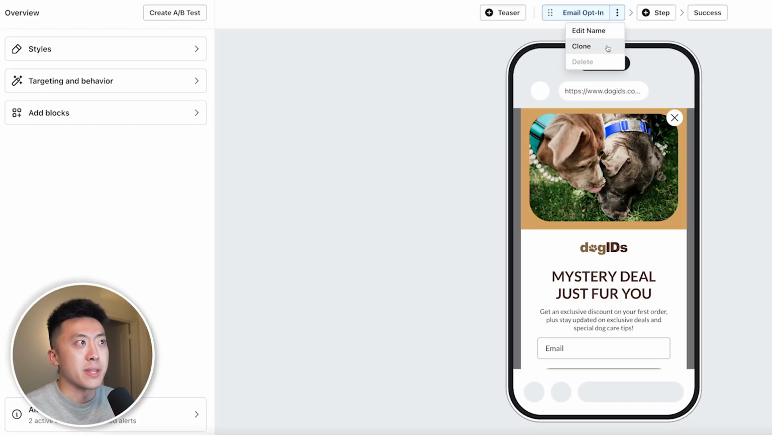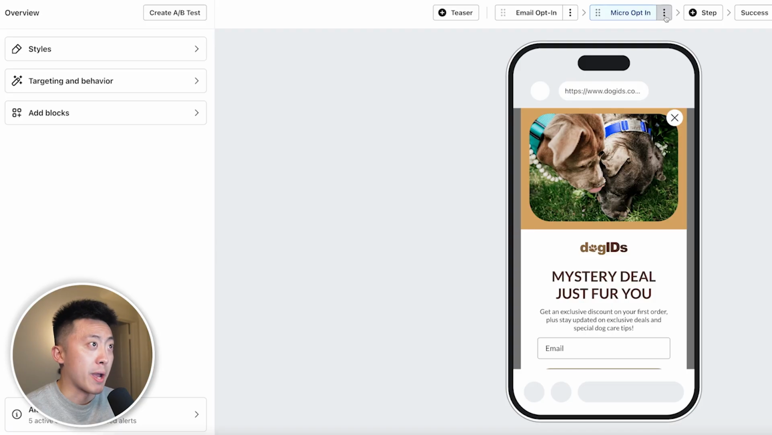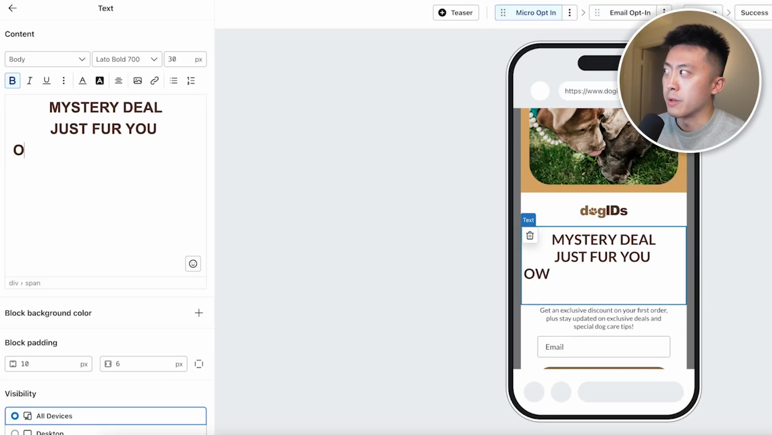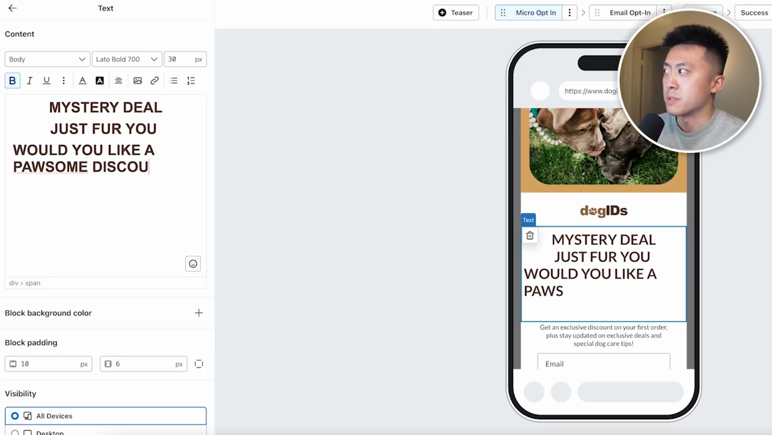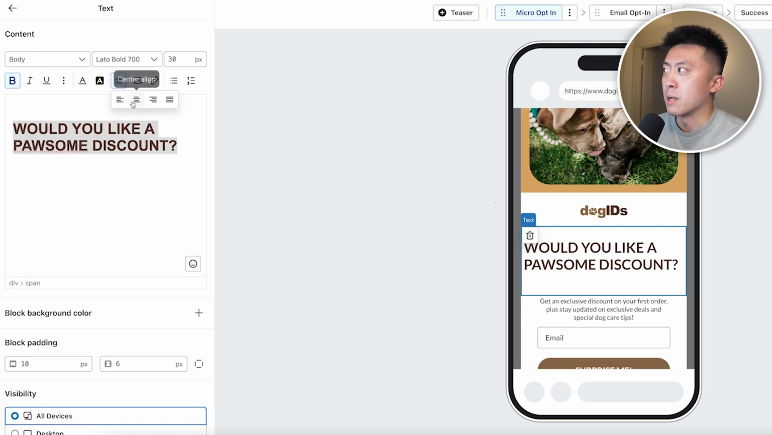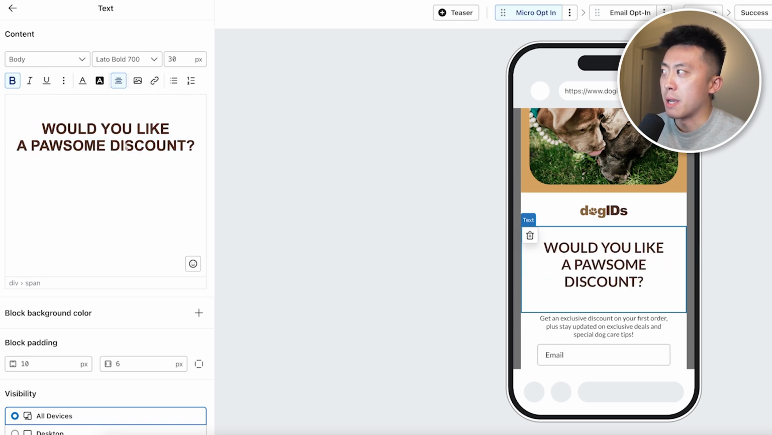So I'm gonna come to the top and then hit clone and then change the name. And you'll want to drag that to the front. Now I'm gonna come back here to Figma and then just type out the title. So it's, would you like a possum discount? And then I'm gonna delete everything else. And then I'm gonna center it. And then I'm gonna hit enter a few times so that it matches Figma.